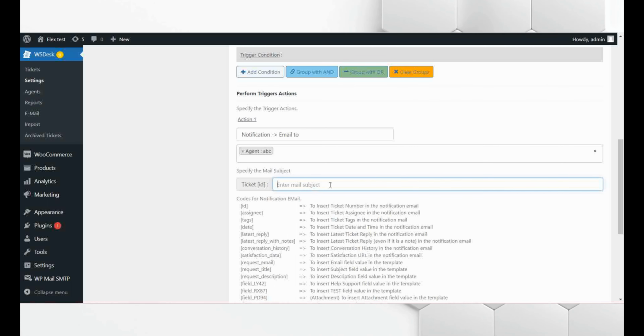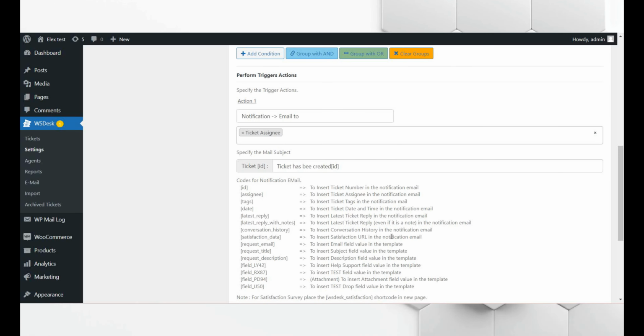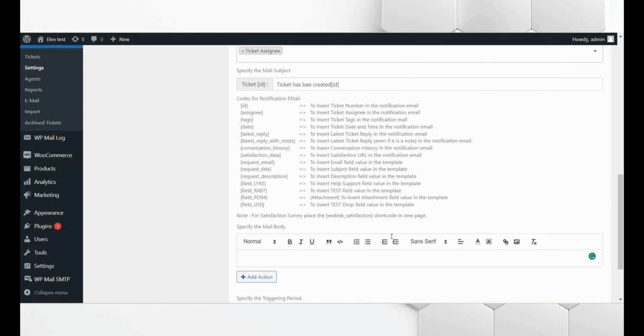One more cool feature of the plugin is that you can customize the automated mail and email subject and add the details by using tags. Not only that, you can also edit the whole body of the email.